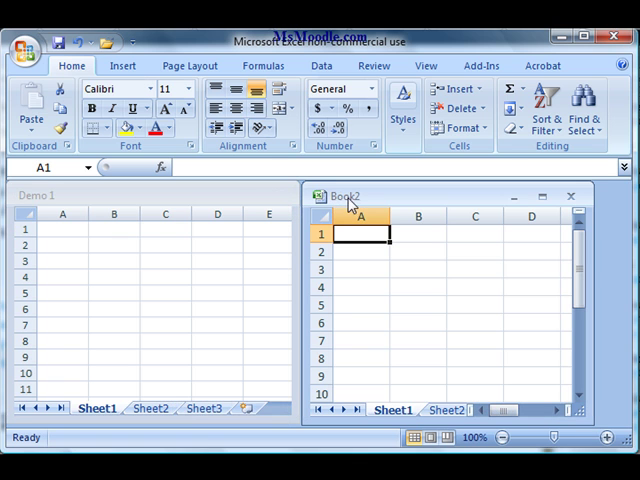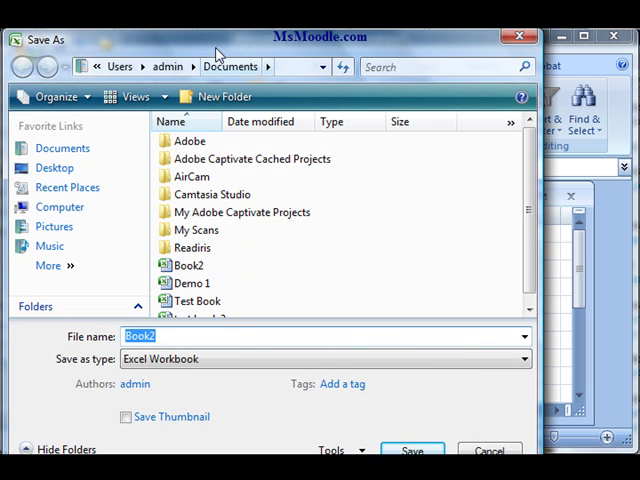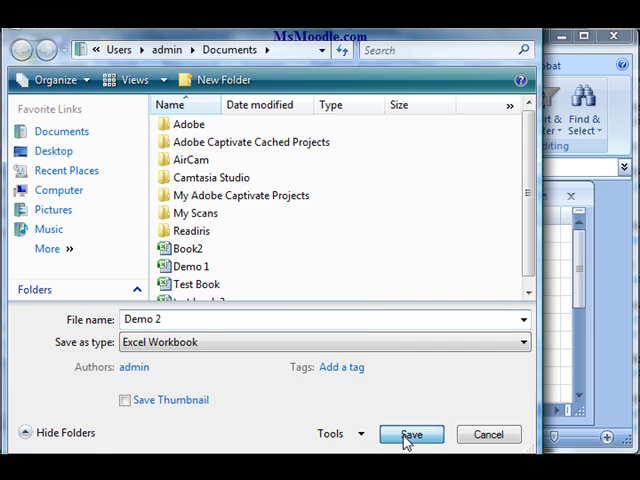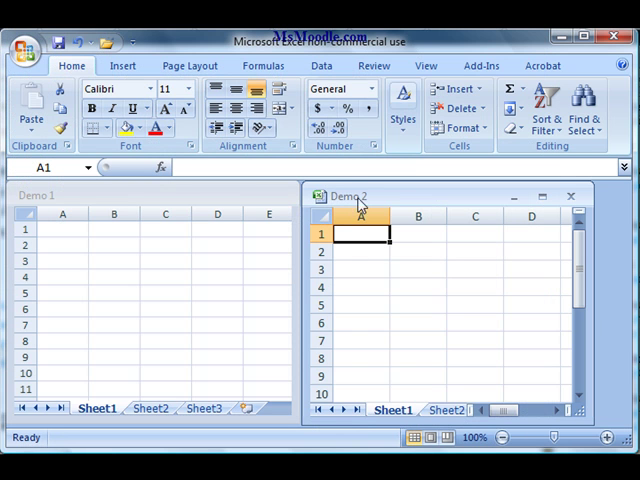If I wanted to save this file called Book 2, simply select it and then click on the floppy diskette. And again, we'd do the same kind of thing. We would type in Demo 2 and click the Save button. You can see here both of those files now have been saved as separate files.